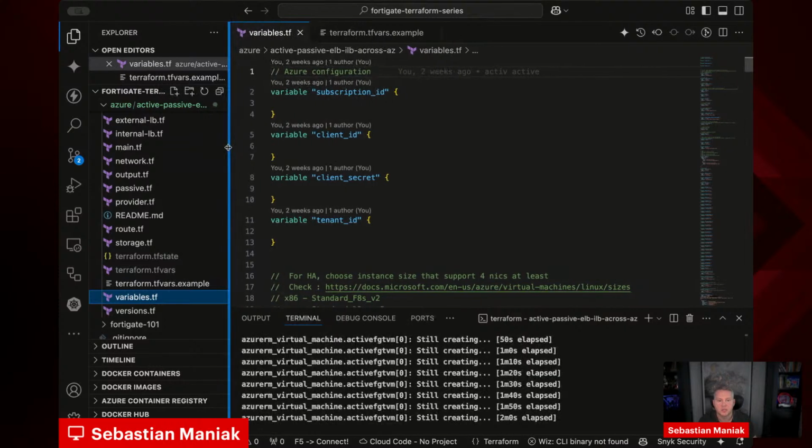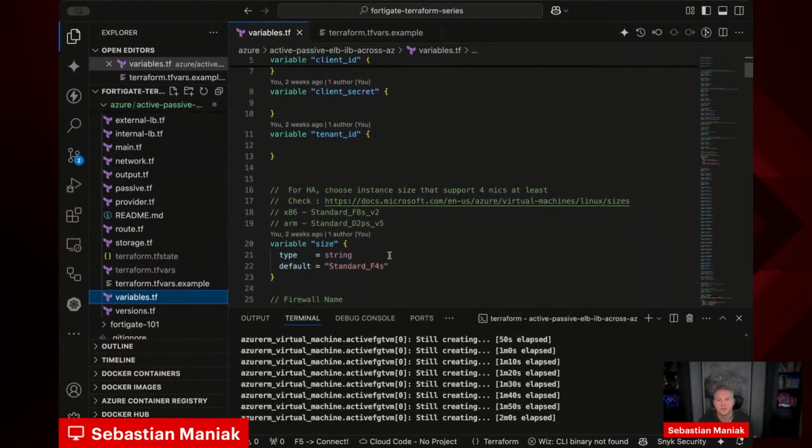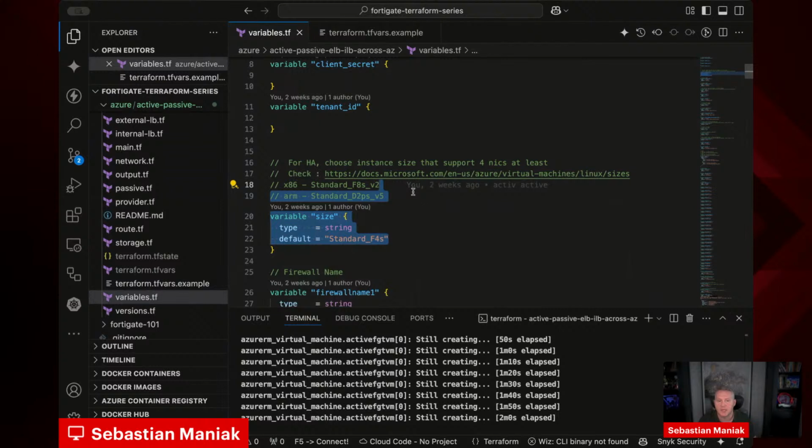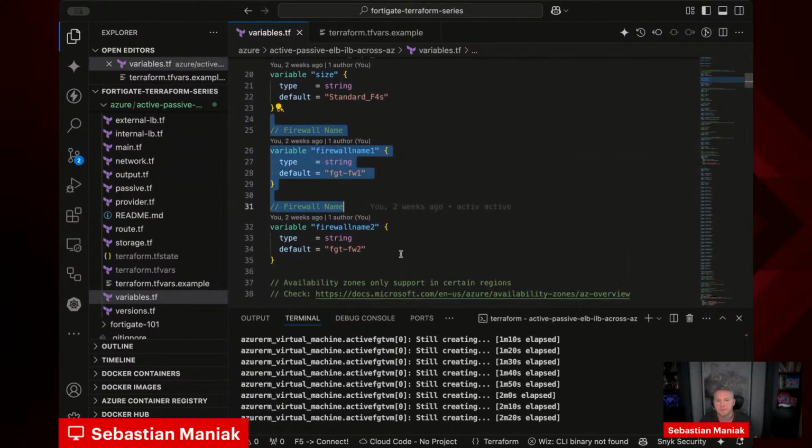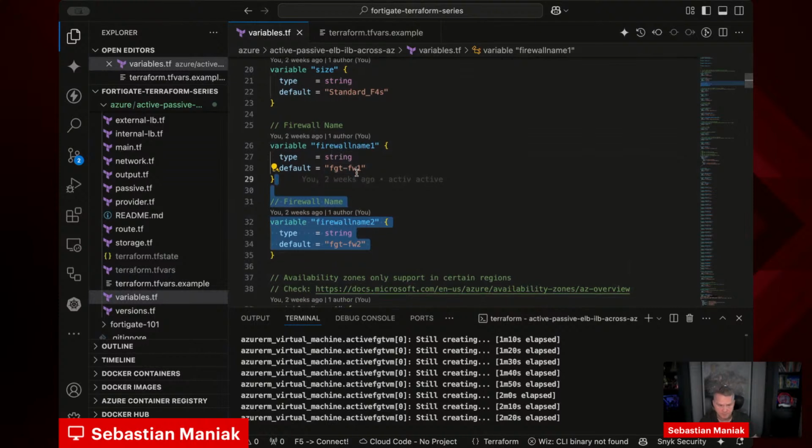So if we take a look at the code, the first thing we do is choose what size of FortiGates we want. Visit the FortiGate website and visit the Azure website to identify what suits best for the type of throughput and the type of services that you're going to be running. We give the firewall a name, so firewall 1 and 2. You can change the name in here.